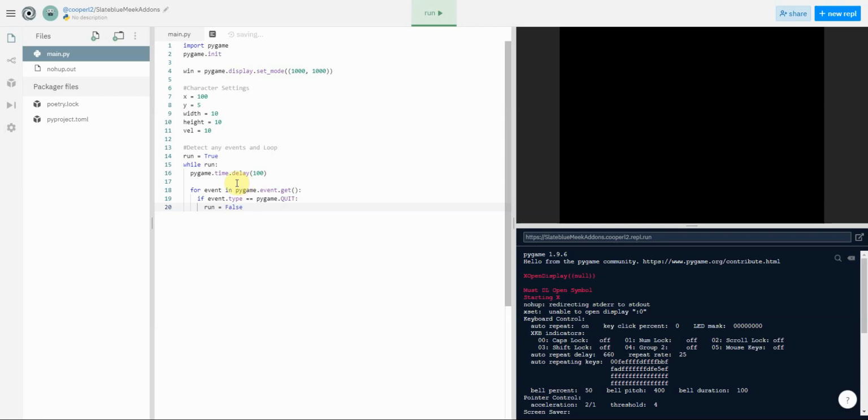Okay, now that was a lot. This stuff, again, we don't need to delve too deep into. Just know that this is basically saying while the game is running, I want to delay the game a little bit, and for each event, so each button press or mouse movement, if I do something that will quit the game, it's going to quit. And that's really all. Don't think too much into that. Let's get back to something more easy.